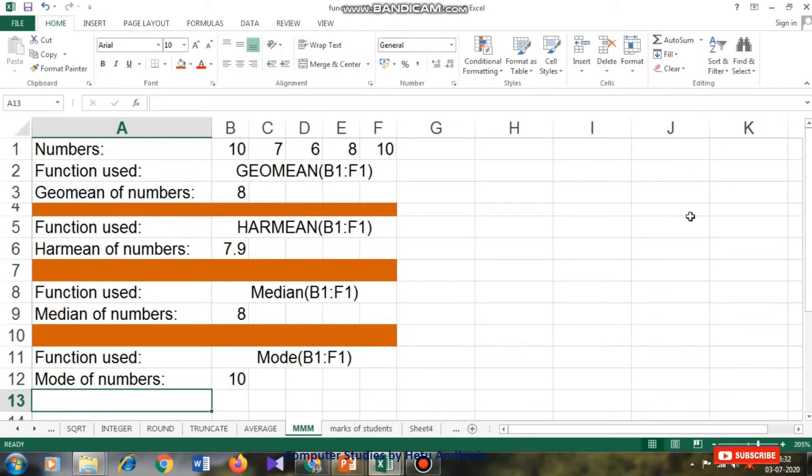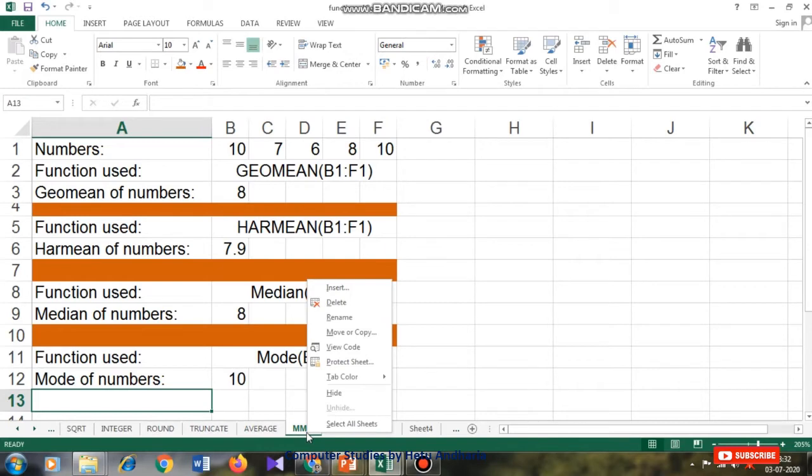So first I will be teaching you according to the textbook method, and then I will be explaining the practical usage of the thing. So just now I have created this MMM worksheet. I give a right click and click on the move or copy option.